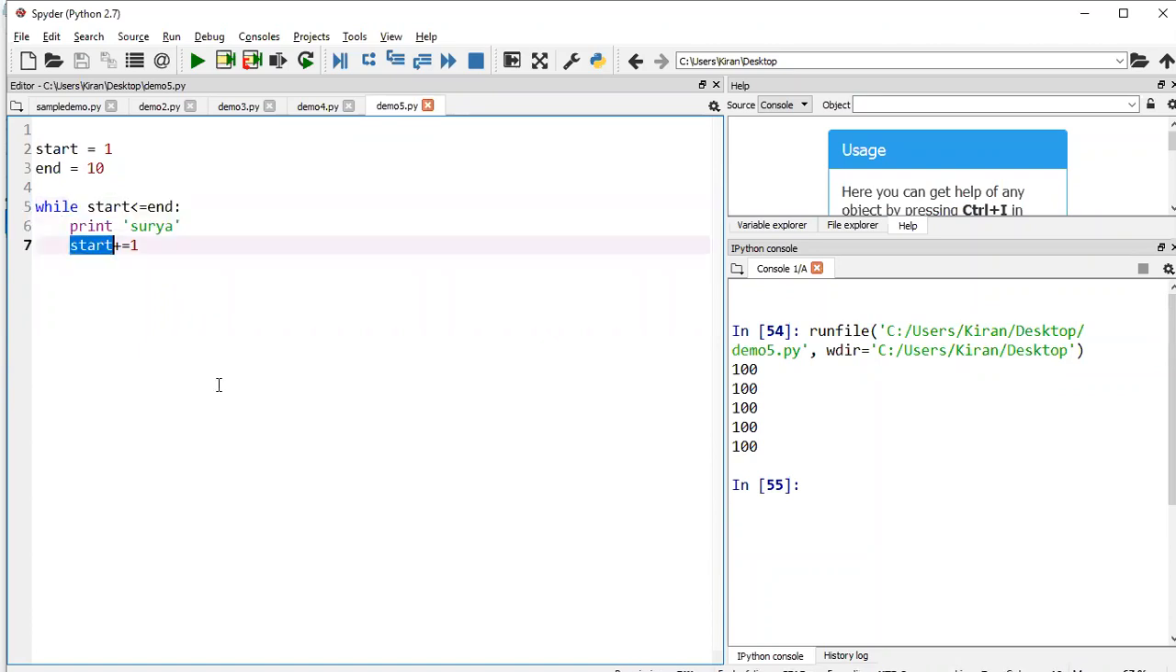Again, start plus equal to 1. So start value becomes 3. So 3 less than equal to 10. Yes. It will print Surya again. Again, start value becomes 4, 5, 6, 7. 7 less than equal to 10. 8 less than equal to 10. 9 less than equal to 10. Yes. So as long as the condition is true, it will print Surya.